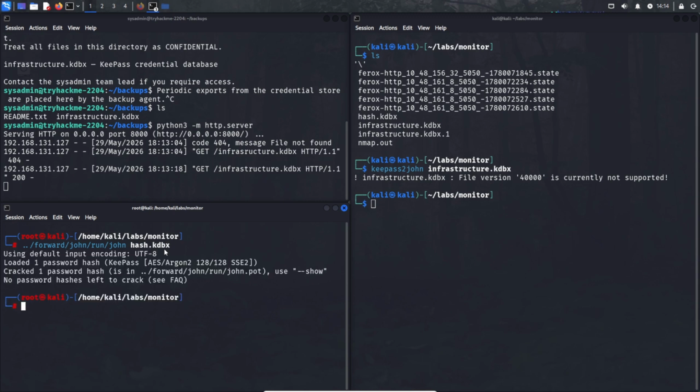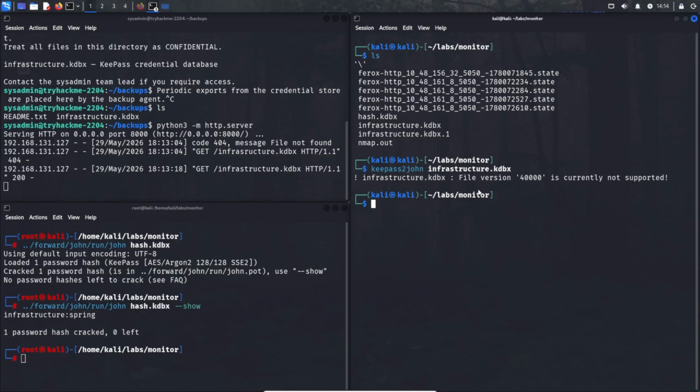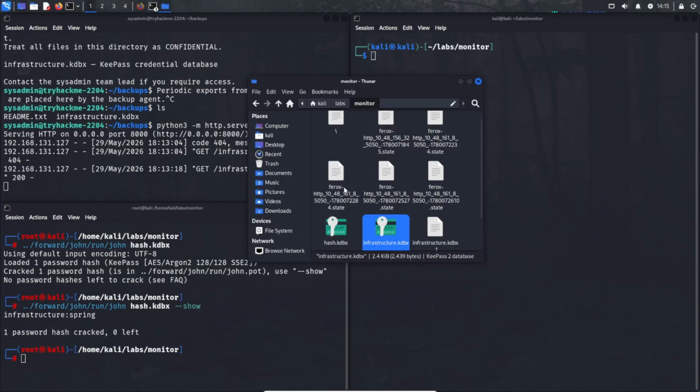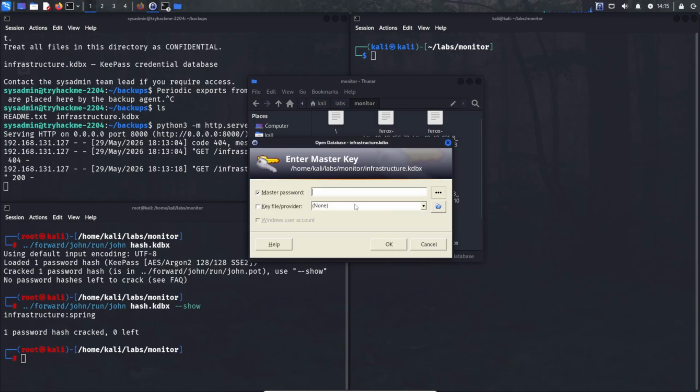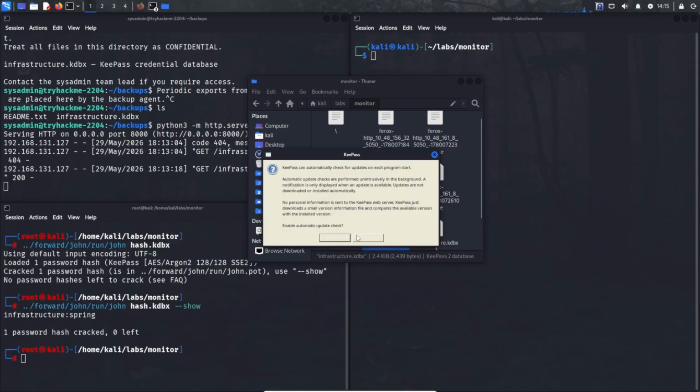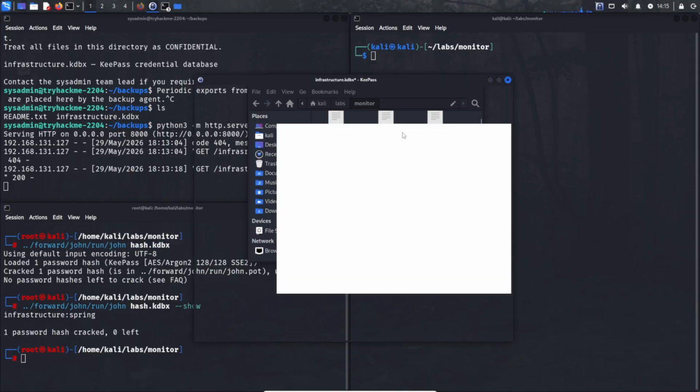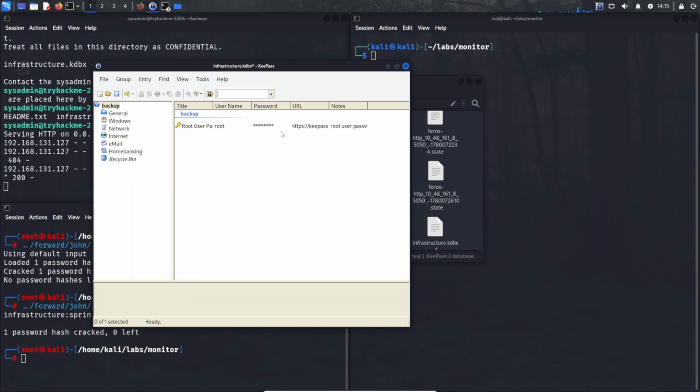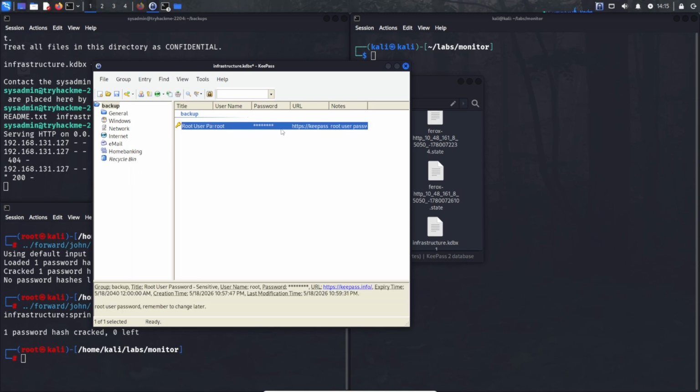I've already cracked it, so let's try and show. And you can see here infrastructure and Spring. The password is Spring, which is fairly weak or very weak. And we'll just try and open it. And you can see here we have what seems to be a root user password. We'll just copy this.